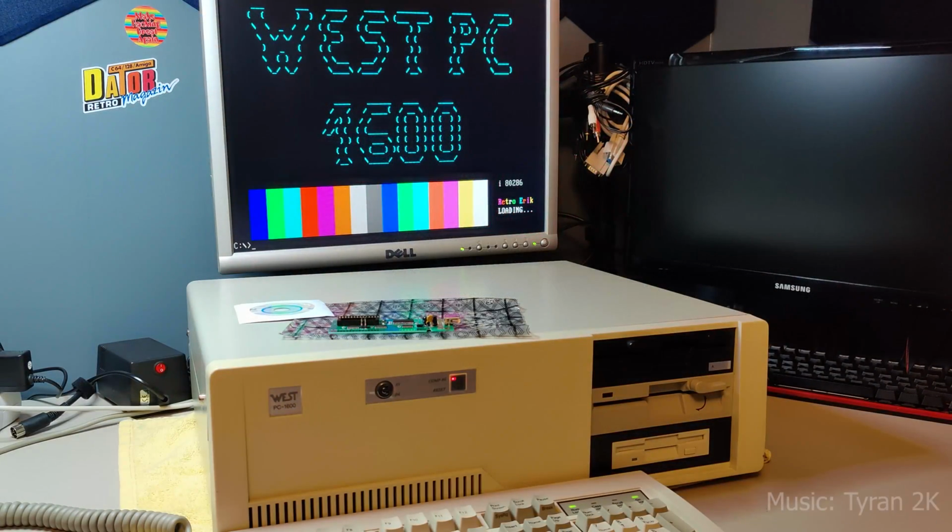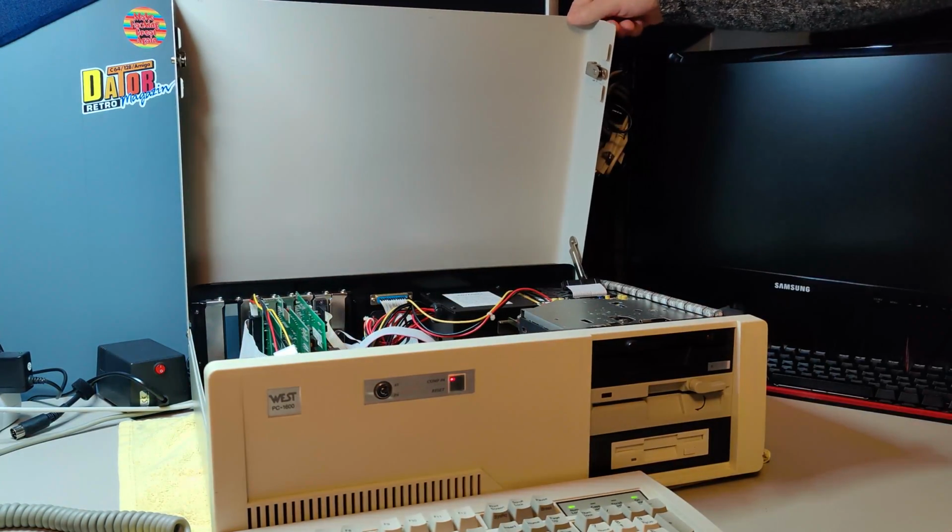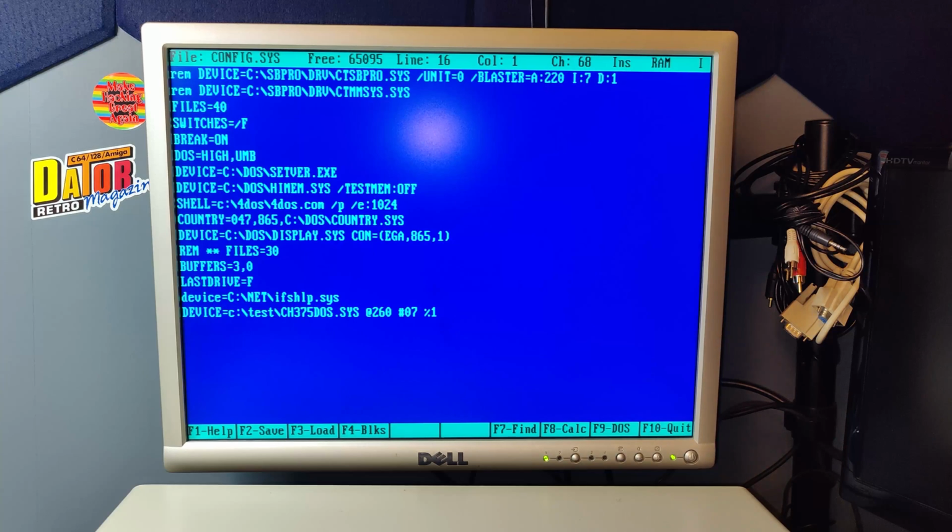For this test, we will use my West PC 1600. This is a 286 machine, and it's super easy to use for testing since we can open the lid just like on a trunk. So according to the manual, the only thing we have to do is to install the device driver. It's called the CH375DOS.SYS, and it has a few parameters.